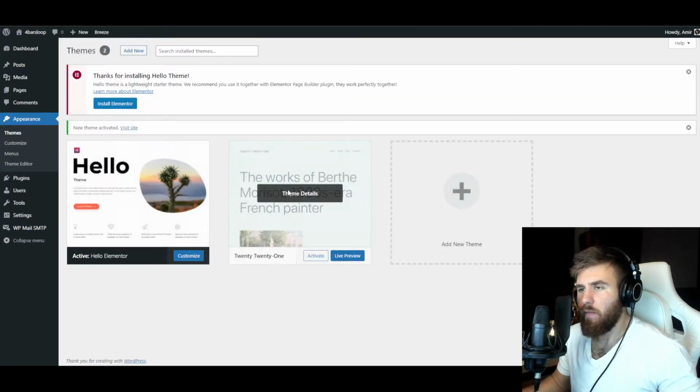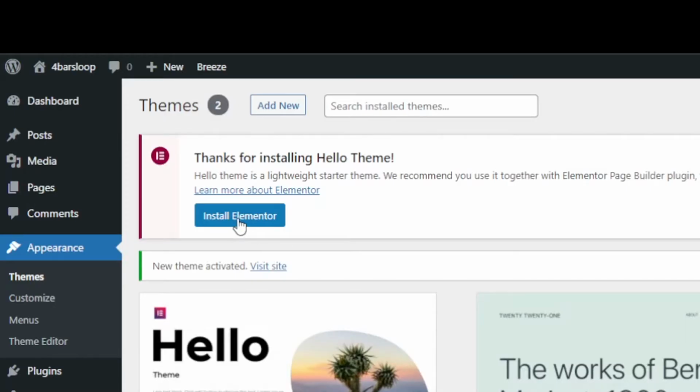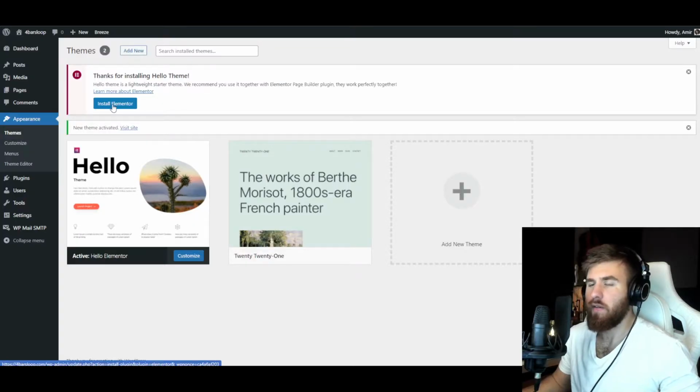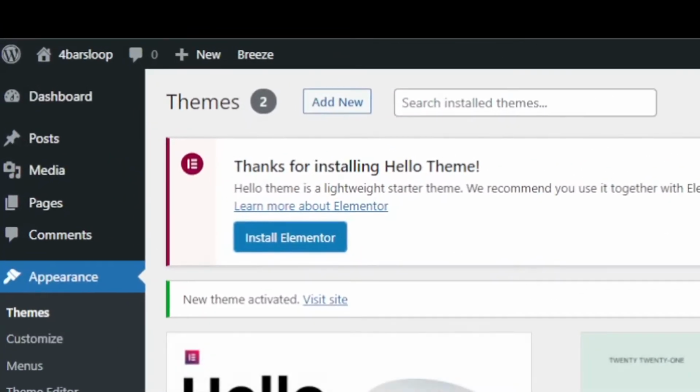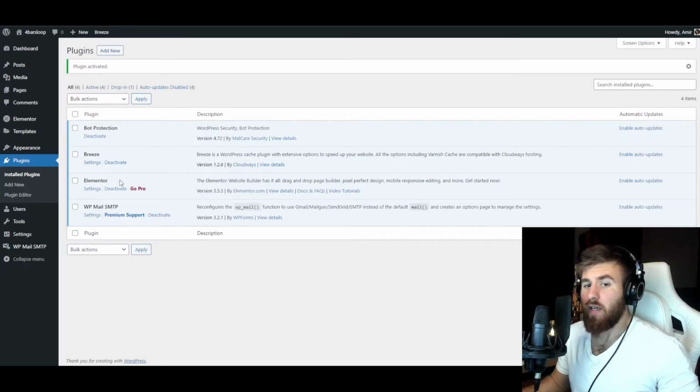Let's just keep one theme here, so maybe sometimes we're gonna switch and see other things, but here we go, and we're getting the welcome to install Elementor, and let's install Elementor. All right, amazing. So let's activate the plugin. We are gonna use Elementor Pro.